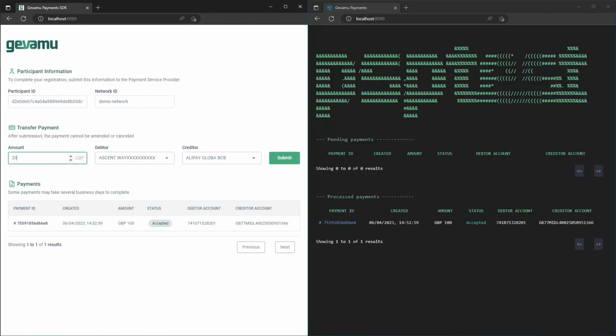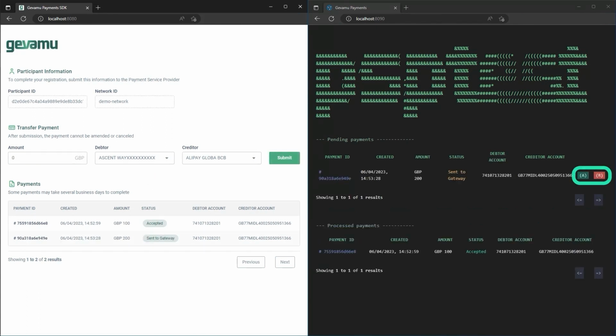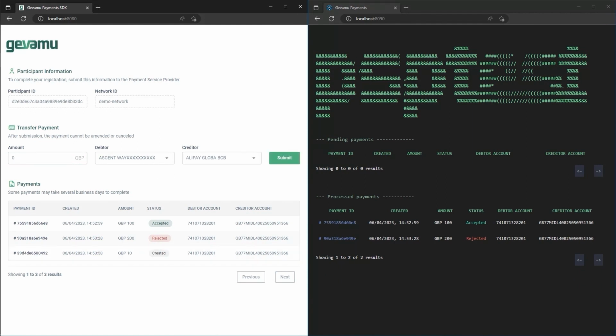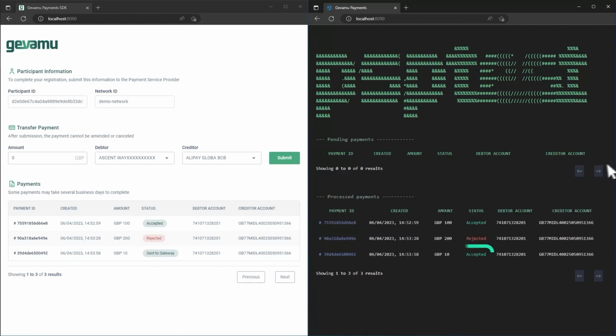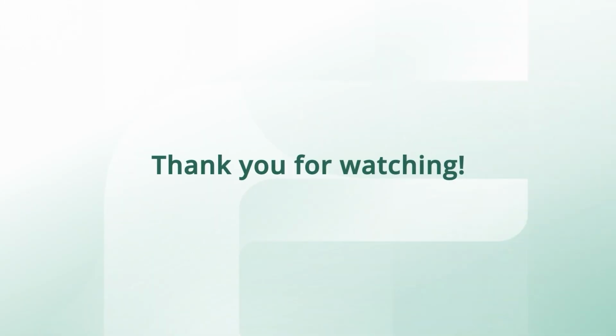Let's create a new payment of £200 and have it rejected at the gateway. Its status in the participant's application has changed to rejected. Let's create another couple of payments to review the process. Here's a £10 payment that will be accepted by the payment system. And here's a £20 one that is being rejected. This ends our Gevamu Payment Solution demo.